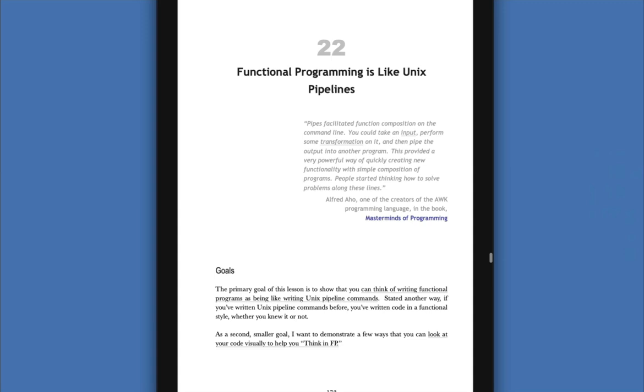In this lesson, I want to show how functional programming is like Unix command pipelines, or vice versa, how Unix command pipelines are like functional programming. I want to start with this quote here.